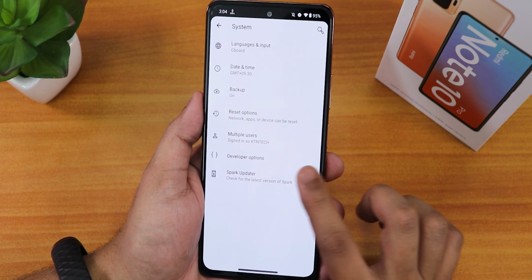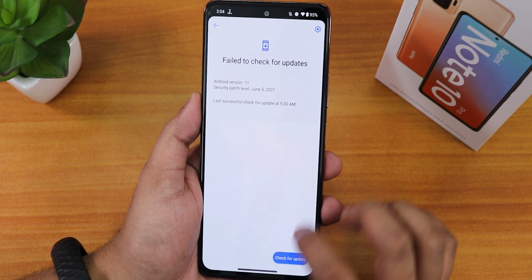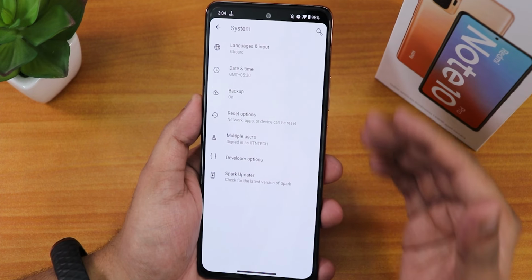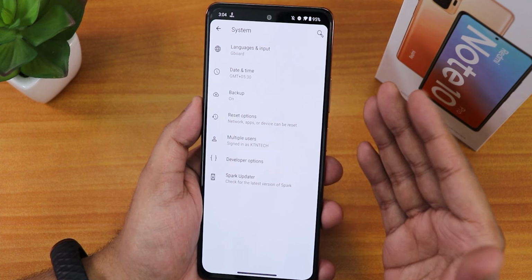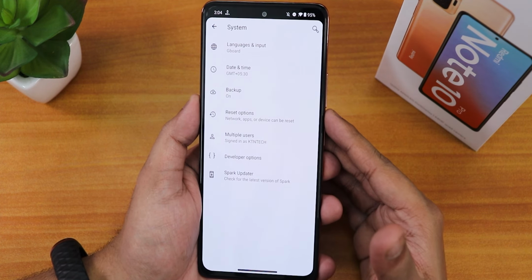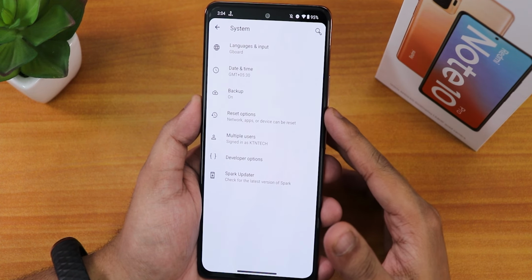Jumping into the system panel, we do have a system updater, and you can check for updates from here. But let me tell you, the gesture options and stuff are just missing from here because they are in the customization settings. And the default keyboard that you get is the Gboard.